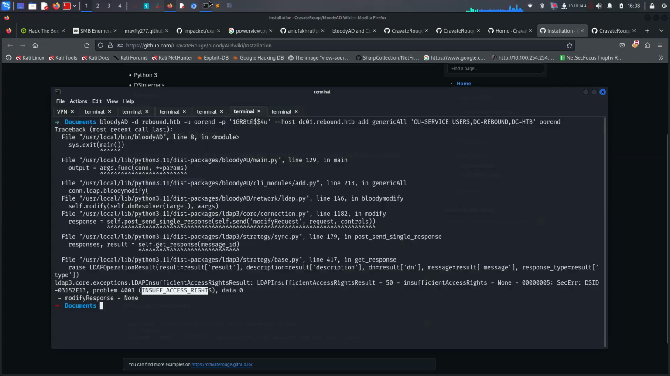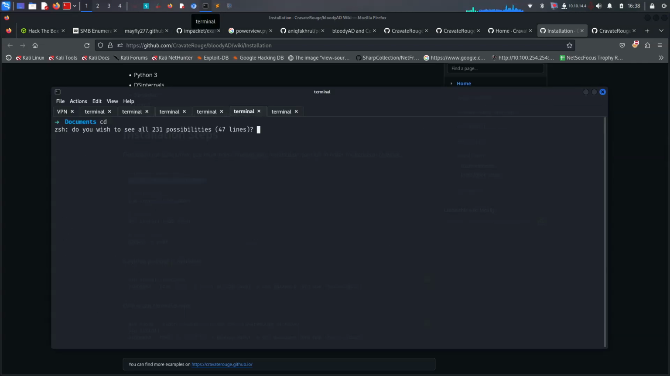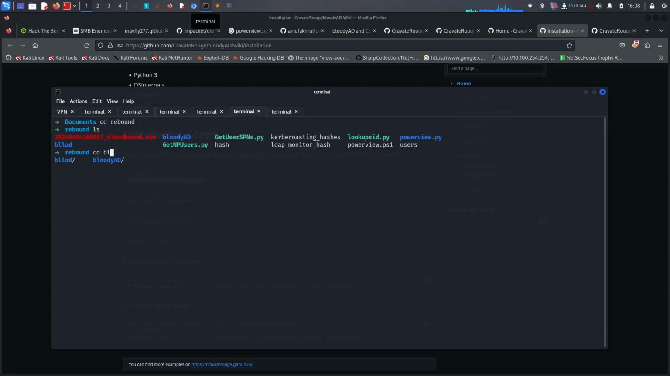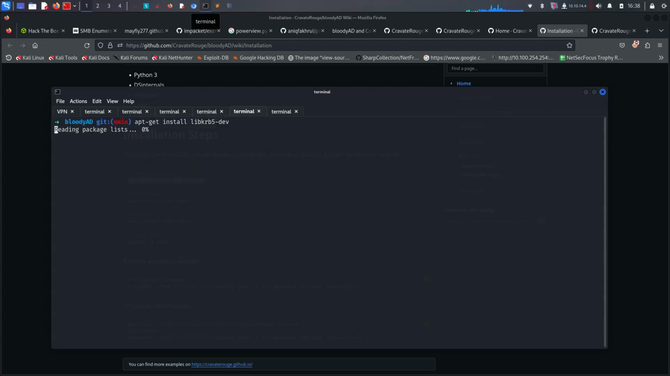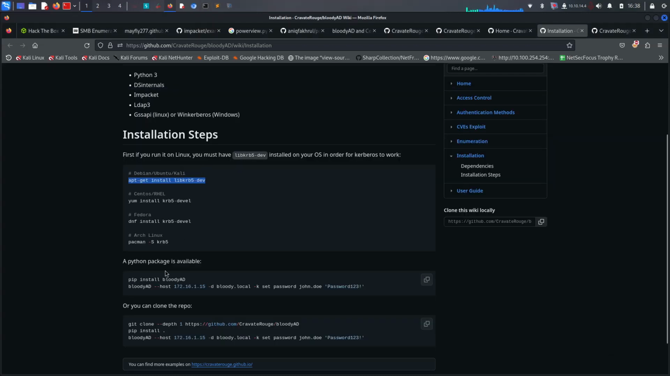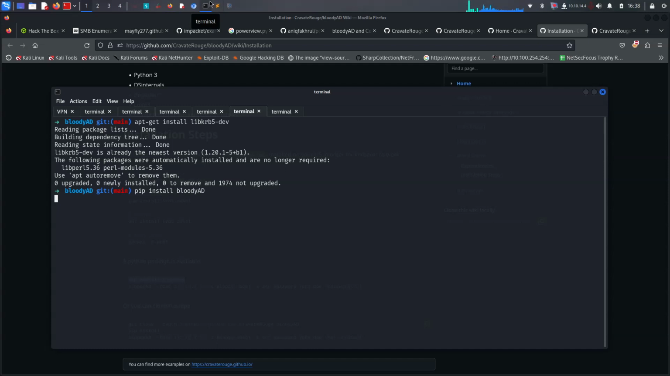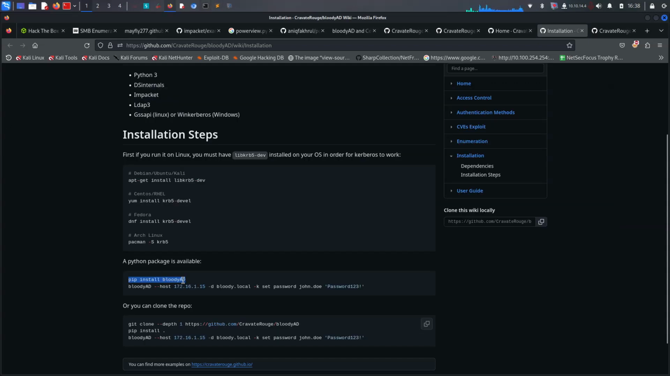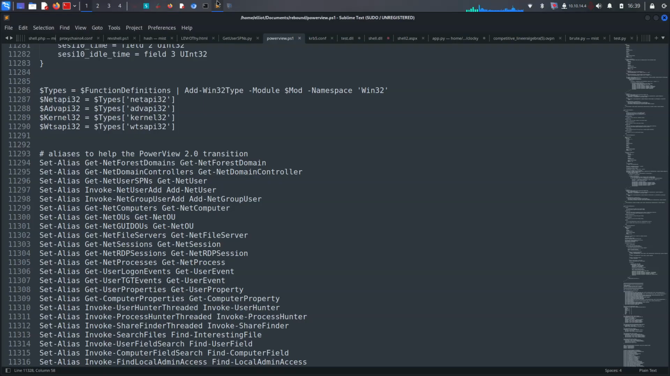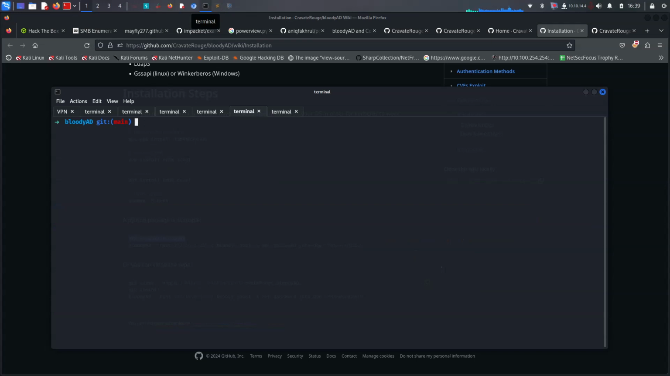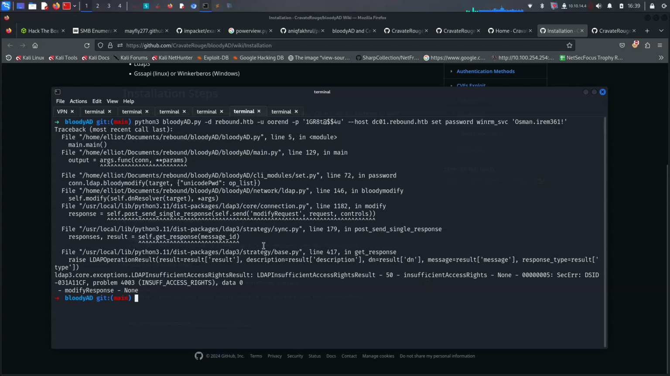I'm sure we have to go here, rebound, see BloodHound, right? And so yes, I used this pip install BloodHound. Yeah, we did it actually. So I'm just wondering what we're actually doing wrong here. It's because of the insufficient rights error we got. So let's do this again. So this is our new error.